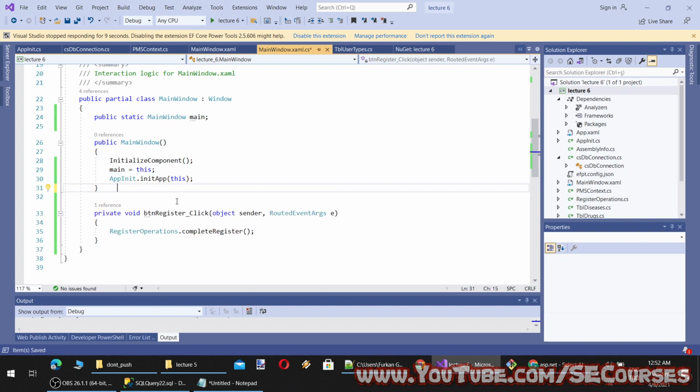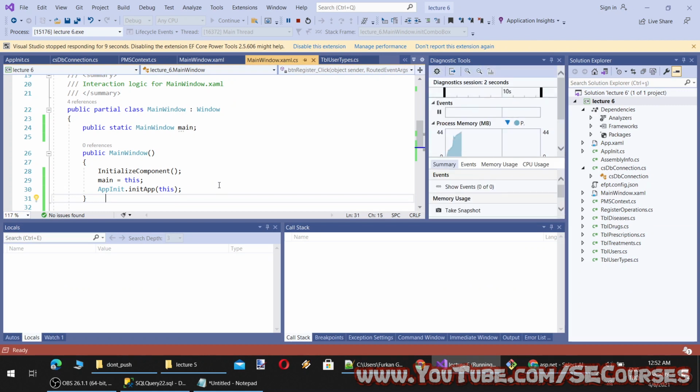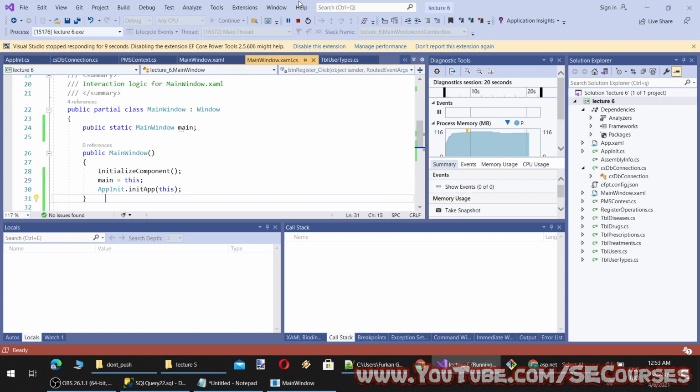Okay, and now when we run the application, we should see as expected. You see how clean our code is looking. This is the proper way of coding. Okay, so it says please pick a user type, patients or medical doctors, and you can pick any type, and then there will be other things.